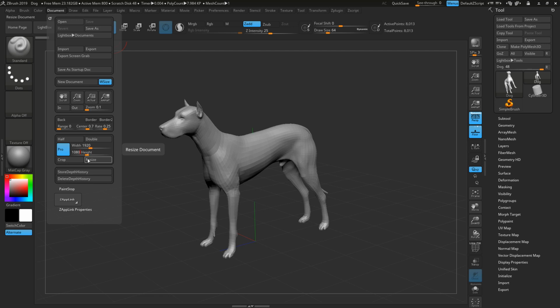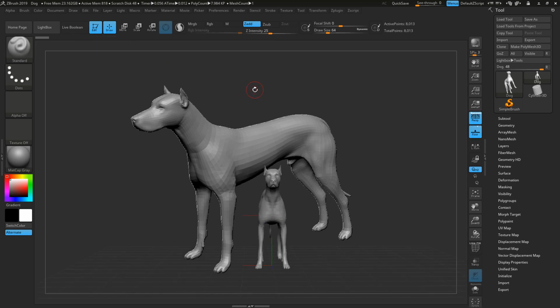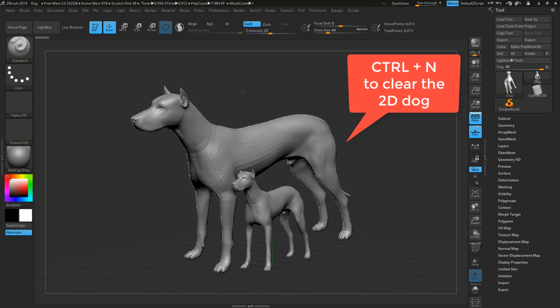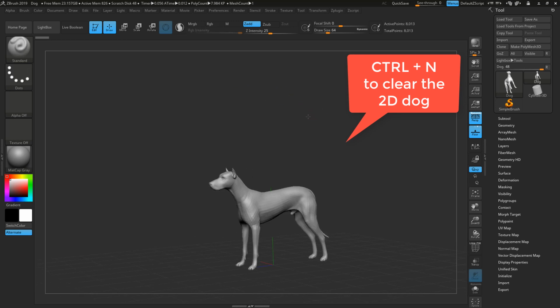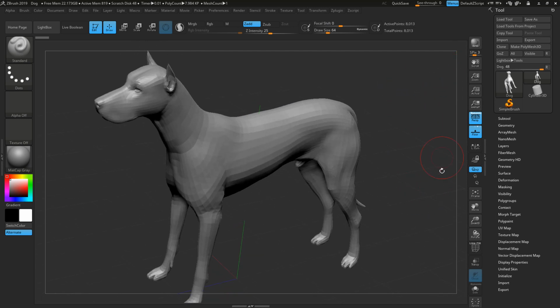And once we click on resize, it might seem a little confusing, but now that dog is actually 2D and you have to drag it back into the viewport, then press edit, and now you still see the 2D thing. Just press Ctrl N, and now we have this dog in here finally, and we can work on it in that 3D viewport.